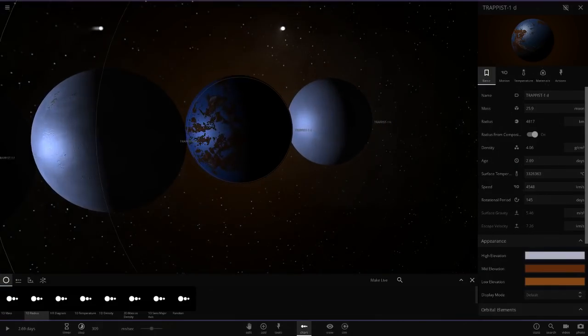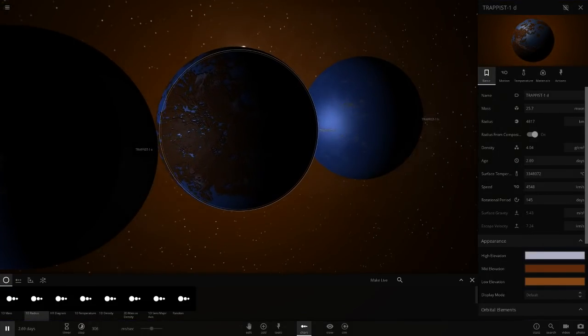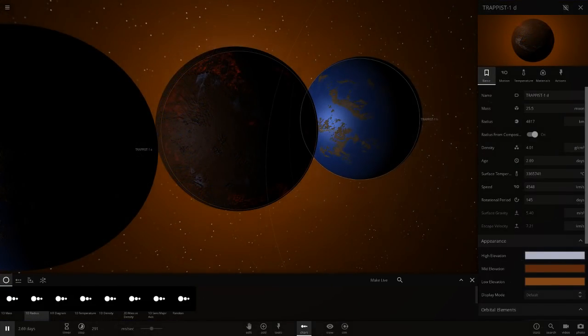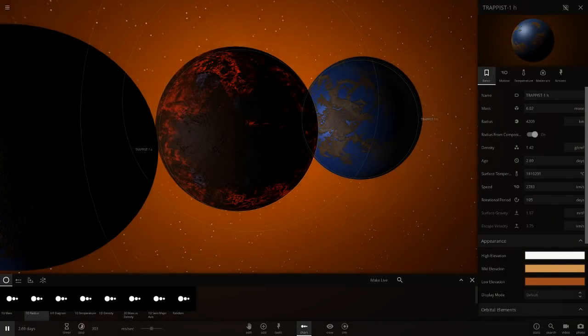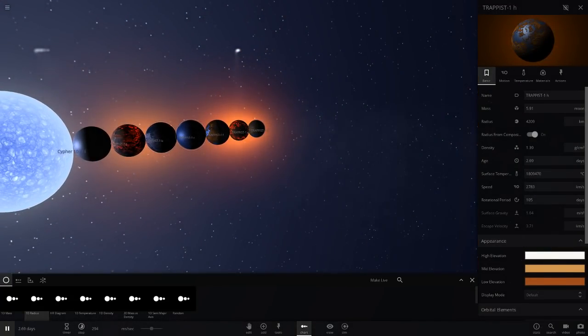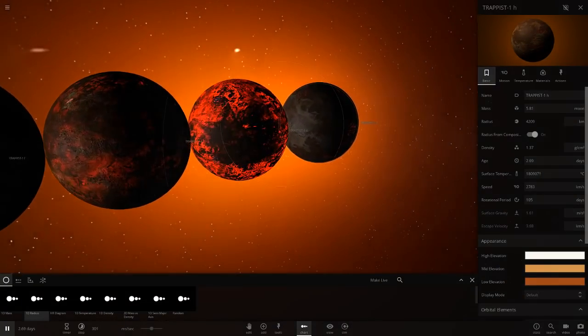Look at this one here, TRAPPIST-1d. Look at this, all the water's gone. And that one as well, that one's losing all its water, 1h. Look at this, all of them are frozen, and all the water is just evaporating straight off.